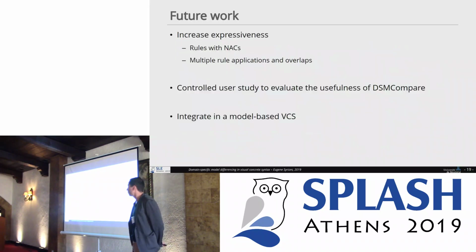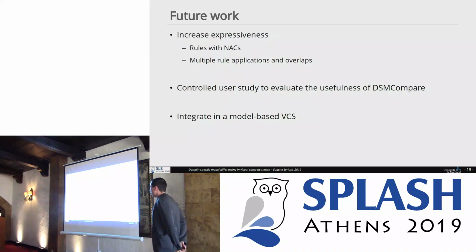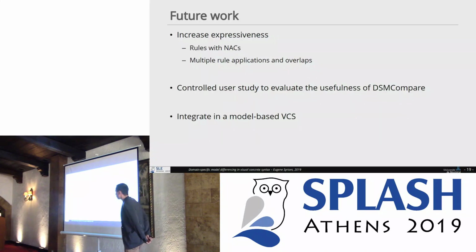Okay, so our future work is to increase the expressiveness of the rules. So for example, one possibility is to increase it with negative application conditions. So it's not only find something, so find that this structure in the diff model is present, but we want to say maybe this structure is present and that one is not present. So that makes it a bit more expressive. We can express more things with the full power of first order logic.